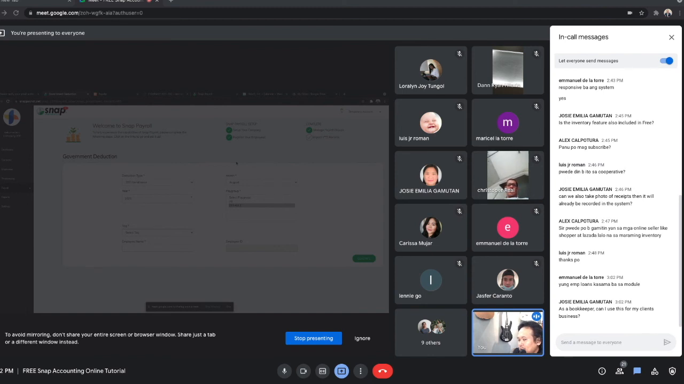May question kay Mr. Emmanuel, yung employee loans ba kasama sa module? Yes, the answer is yes. Meron tayo ditong setup ng loans. Just go to payroll and loans. You can set up SSS loans and HDMF loans or company loans. So for example, we set up the company loan. Pwede tayo maglagay ng loan type, kailan siya nag-grant, principal. Tapos pwedeng may computation ng interest if you want to. Then automatically, these are deducted sa payroll ng employee.